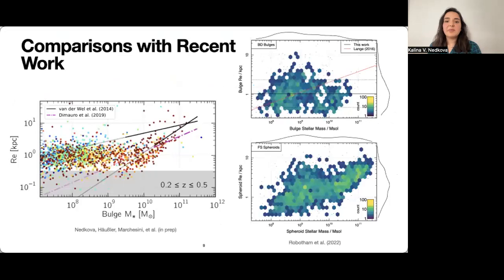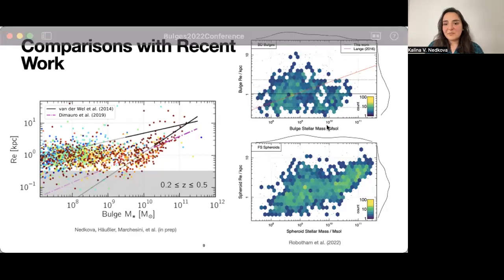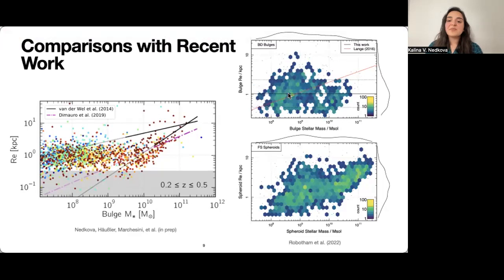Okay, and so I just want to compare with some more recent work. In fact, this just came on the archive a few days ago. And so what they're showing you here is the size of the bulge versus mass, and the size of spheroidal galaxies versus their mass. And so what you can see here is that bulges really show no evolution in size with mass, whereas the spheroids sort of show this steeper relation here.